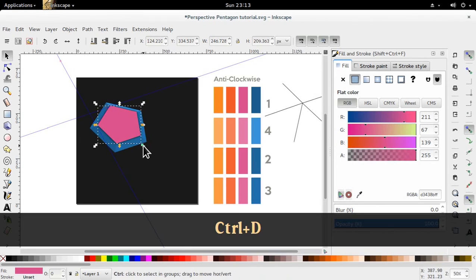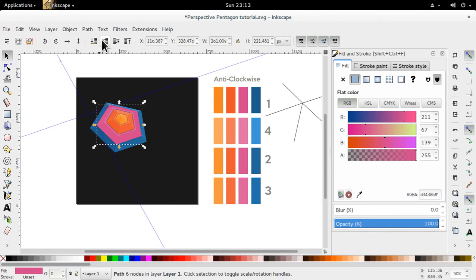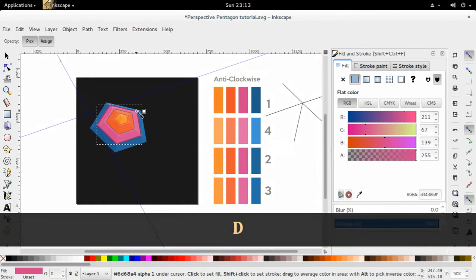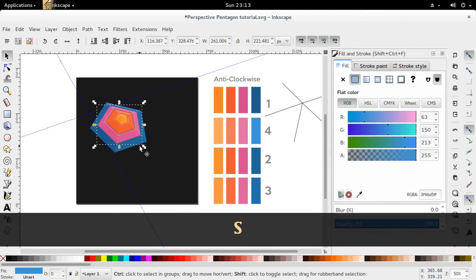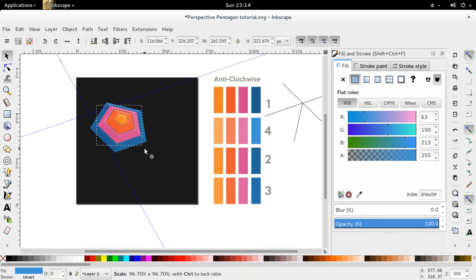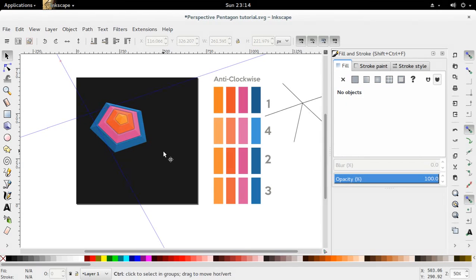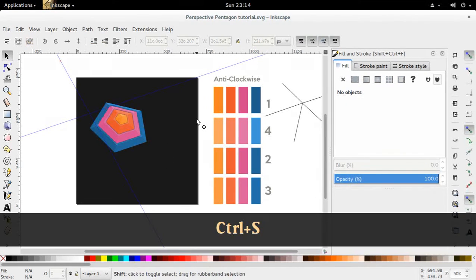Right, I'm going to go down to the fuchsia now for the last one. Duplicate, stretch it out. I'm going to bring it down now. Good. Alright, it's below the shadow. And I'm going to go D, select the lightest blue, which is number 4. And then just play about with it until you get the style that you're looking for.